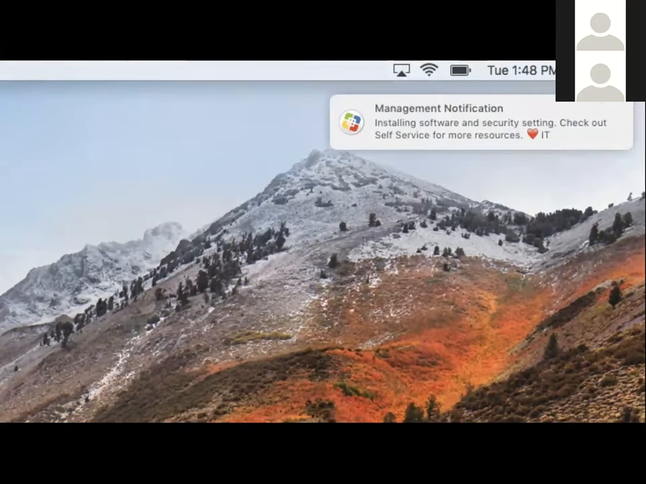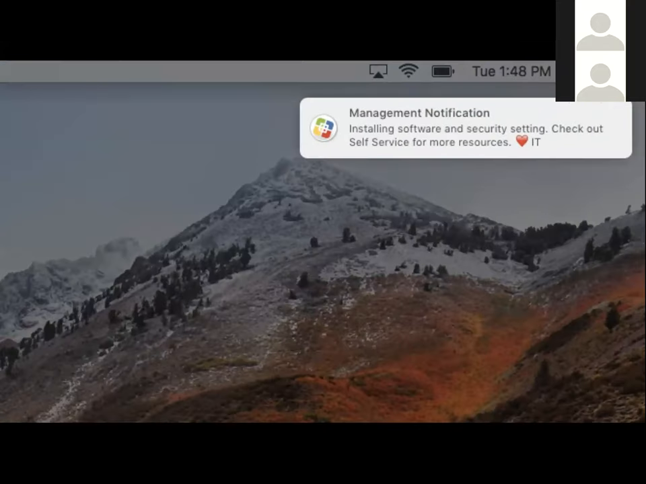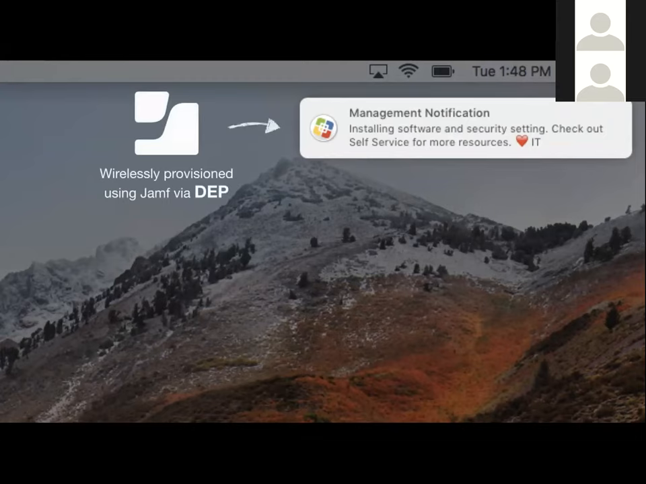Now let's take a closer look here. From the management notification, I'm installing software and security settings. This happens over the air because the device is enrolled. It doesn't have to be connected. It just has to be on a network to be able to communicate with Jamf. All of this happens over the air.